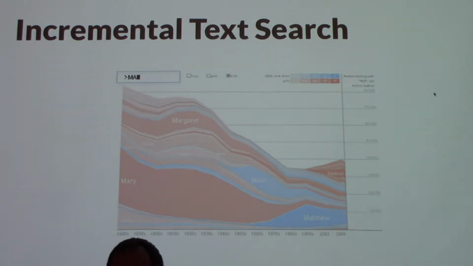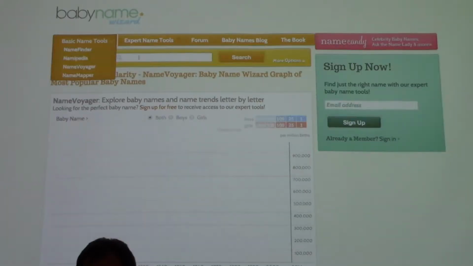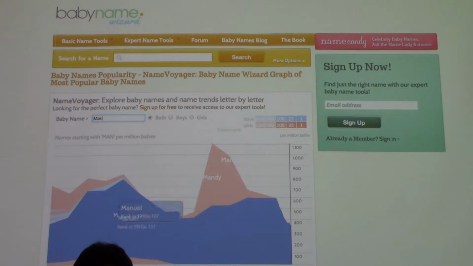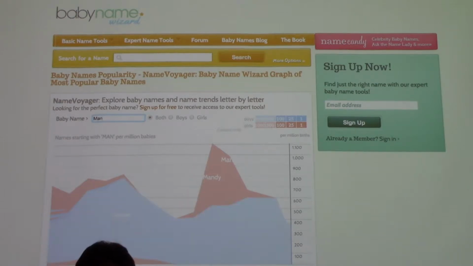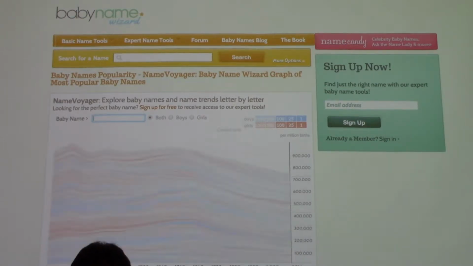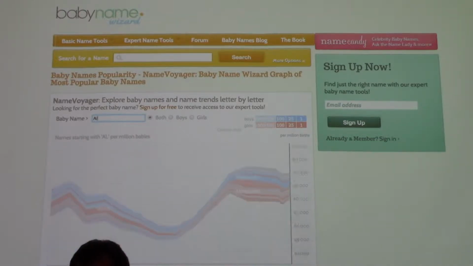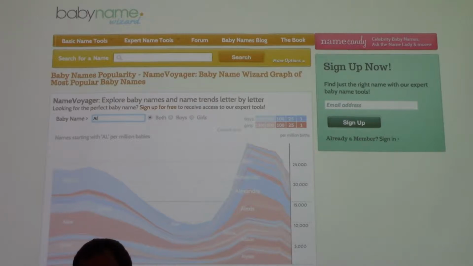Another way to filter or query would be incremental text search. So we have seen this example of the baby name wizard. So I'm putting in M-E-N. Oh, sorry, wrong filter. So we can see Manuel, Manuela, Mandy. Every time, if I just put in an A, it dynamically filters to everything that is only A. If I add an L, it filters to all of the elements that have an L. So this is a different way of filtering. In this case, it's by text.